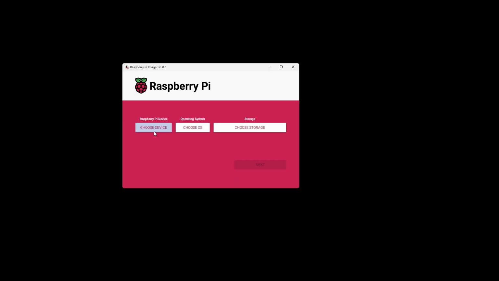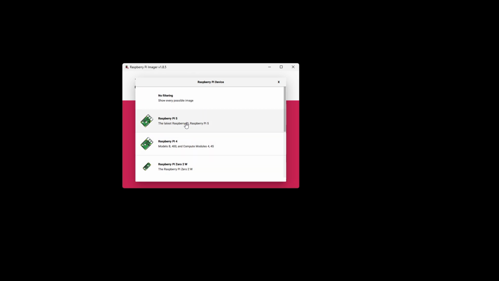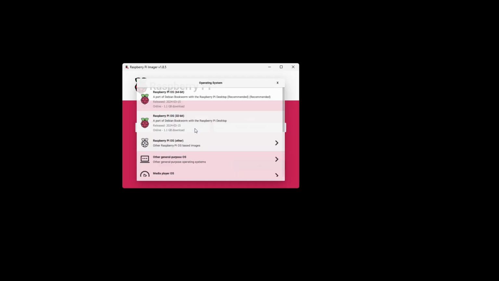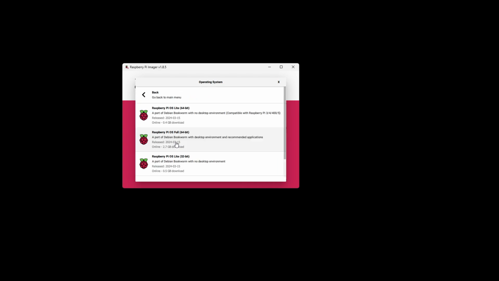The first option is Raspberry Pi device. I have a Raspberry Pi 5, so I'm going to select Raspberry Pi 5 from the list. If you have a different one, please go ahead and choose that. The operating system, I'm going to choose Raspberry Pi OS 64-bit Lite, so not the version that comes up here initially. You have to go to Raspberry Pi OS Other, and then from there you can select 64-bit Lite.